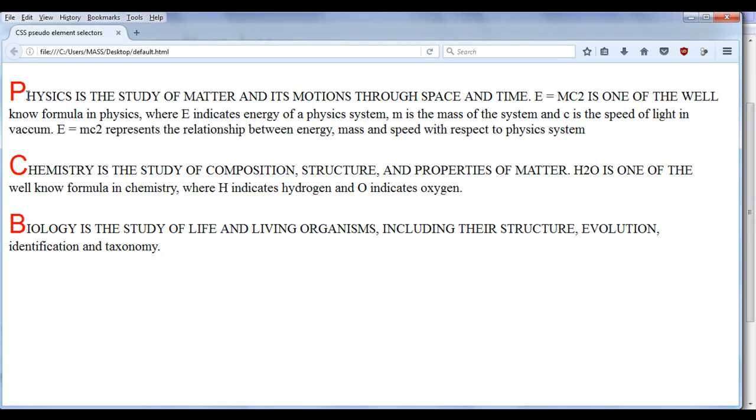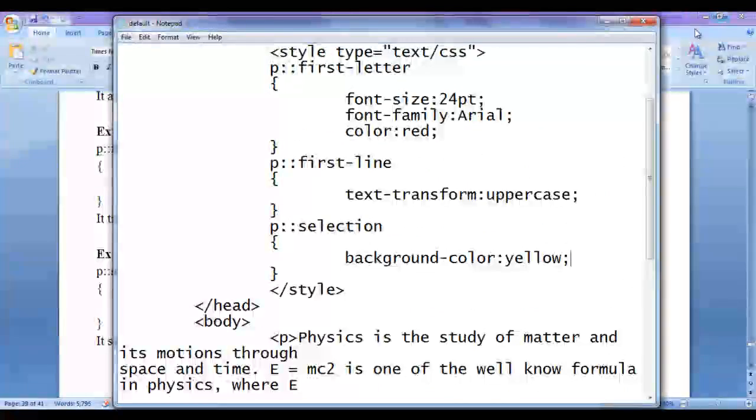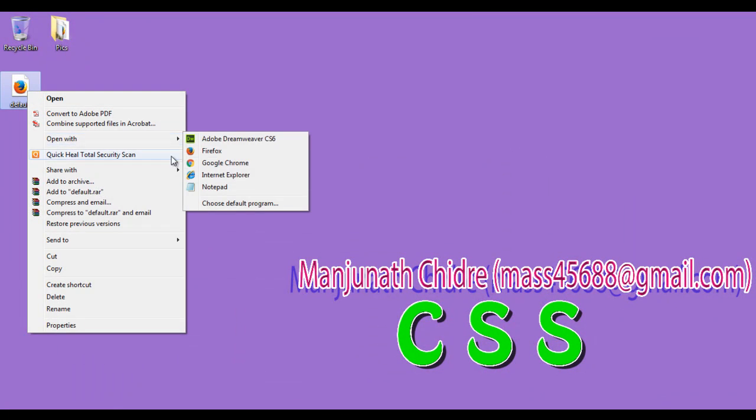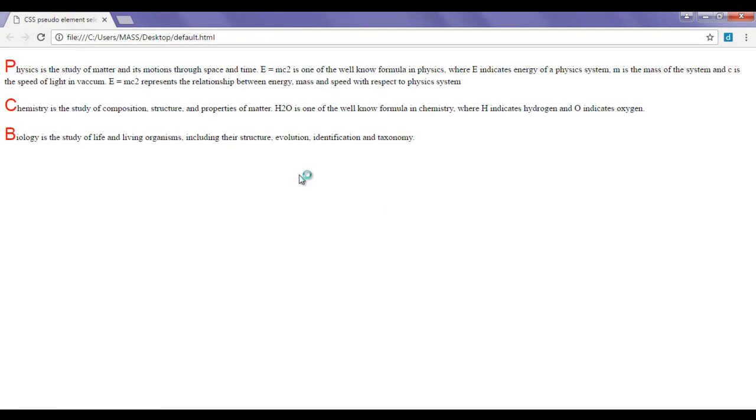I think in Firefox it won't work. Let me check. You can see that it is not working. I minimize Firefox and open the file default.html in Google Chrome. You can see the default.html page got opened. Once I start making the selection, you can see that the background color is set to yellow. Can you see that? That is how the selection pseudo element works.